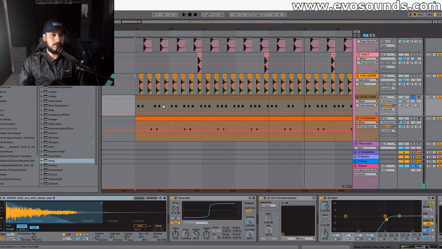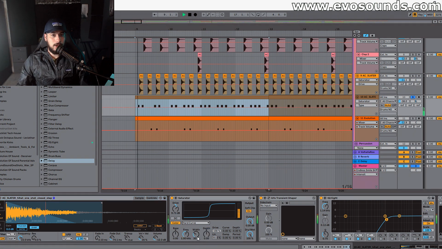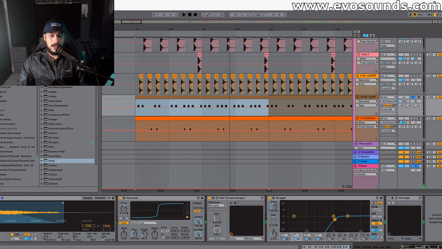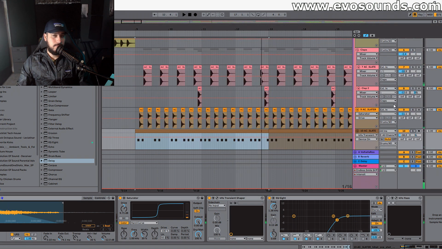Now the close hat has also been revamped. It's pushing the saturator a little more with a hard curve setting, which pushes it really hard. We've also shortened it, so instead of having this, we get more of that. And that's all we've done there.